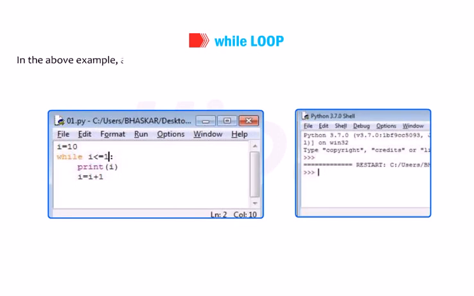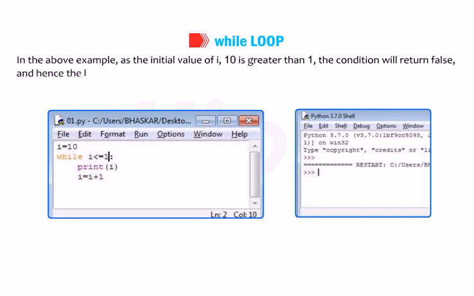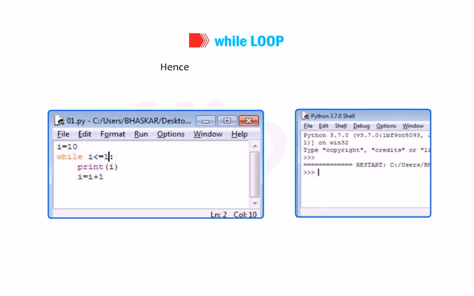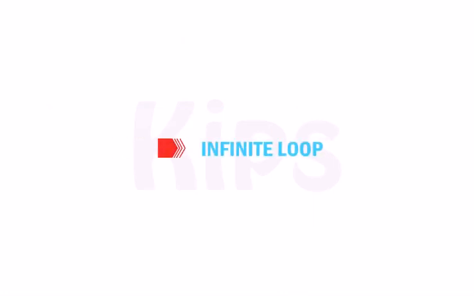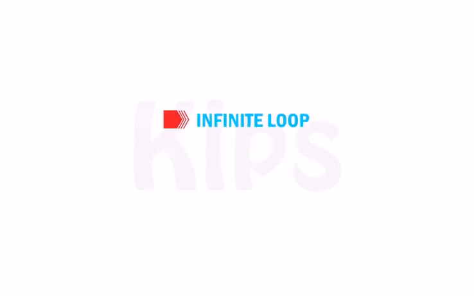In the above example, as the initial value of I, 10, is greater than 1, the condition will return false, and hence the loop body will not be executed even once. Hence, you do not get any output. Students, now let us learn about infinite loop.